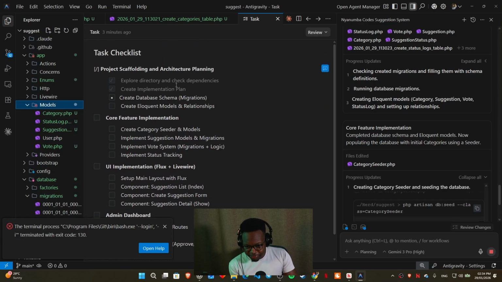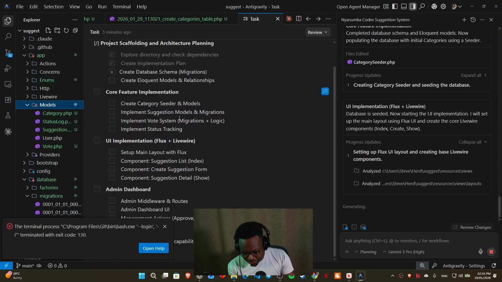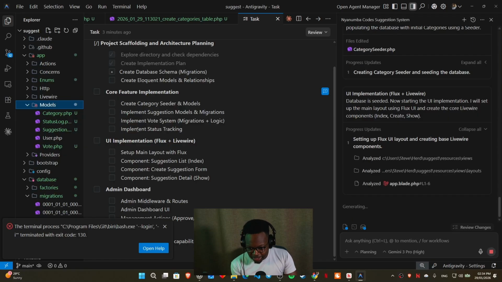So you can see we have the project scaffolding. Then after that, we have the core feature implementation, where we're doing the category seeders and models. We're doing the implementation suggestion models and migrations, the vote system. That's the migrations and the logic for sure. And then there is the implementation status tracking. So of course that is the features inside the system itself.